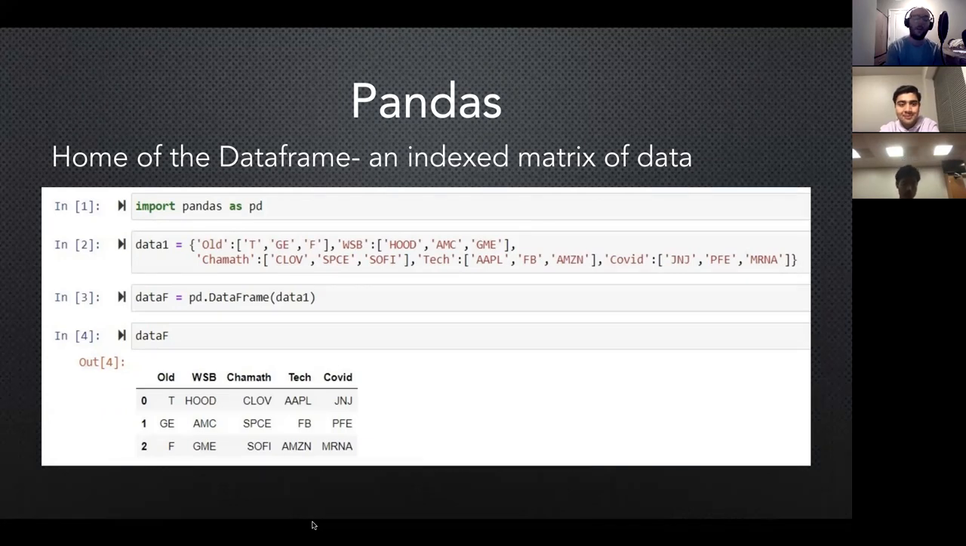For example, if I wanted to say, get me the healthcare stock at index 0, it would return CLOV, Clover Health, or something like that. If I were to say, okay, get me the tech stock at index 2, it's Amazon.